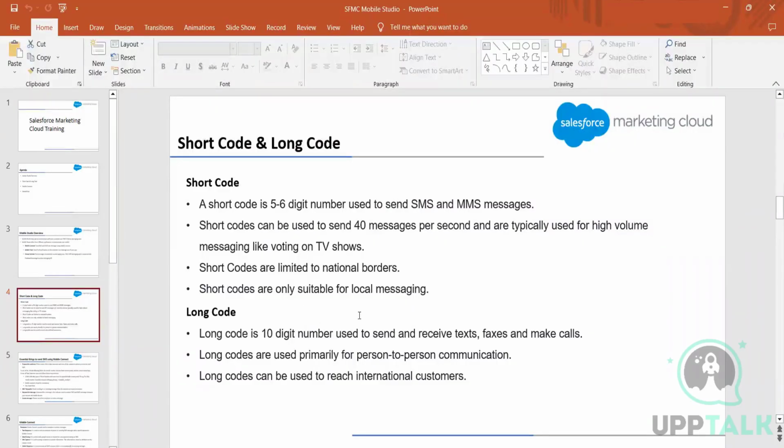But there's one limitation with the short code: it is limited to national borders. Let's say there's a client and this client has customers from different countries, let's say Canada, USA, India, right? This client has to purchase a different short code for different countries. So one short code for Canada, one for USA, one for, let's say, India. They have to purchase different short codes for different nations, different countries. So it is only applicable or suitable for local messaging.